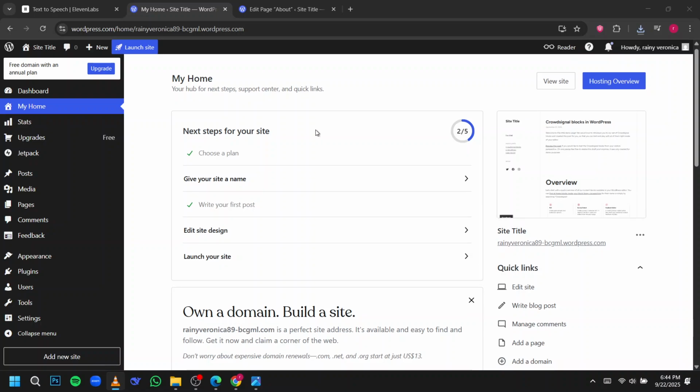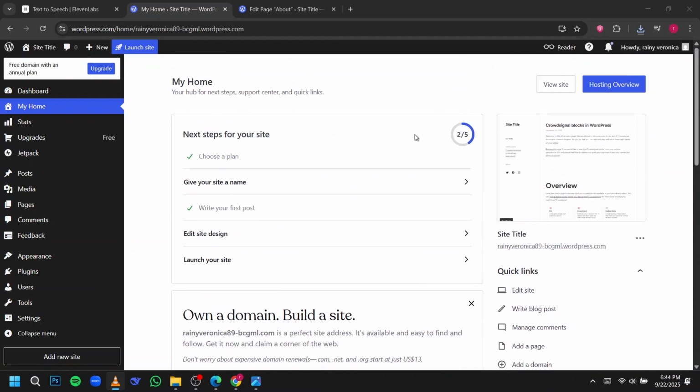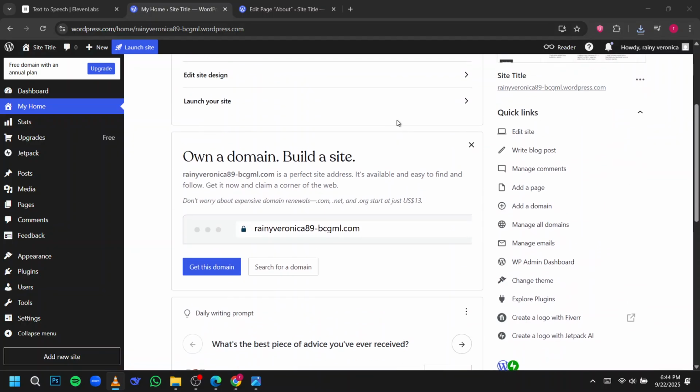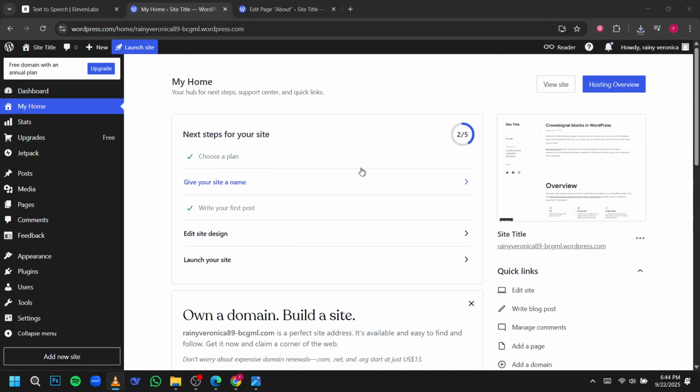In today's video, I'm going to show you how to add an archive title to your WordPress site. This simple process will help you organize your content and improve navigation for your visitors. Start by going to wordpress.com and clicking the login button at the top right.